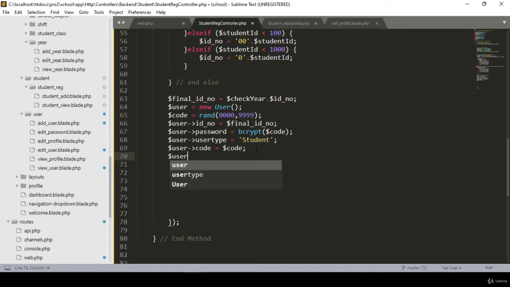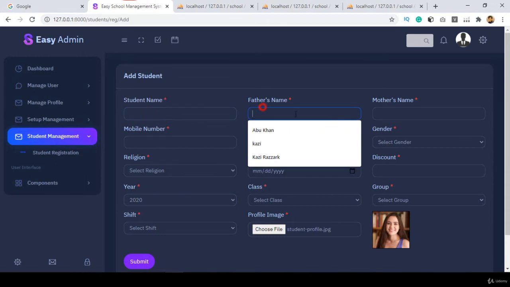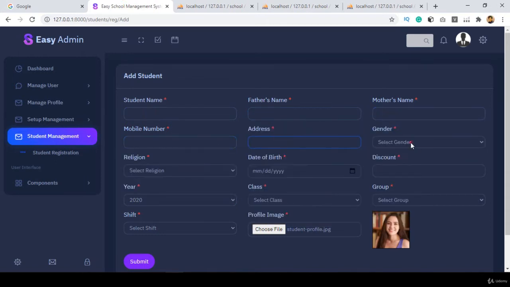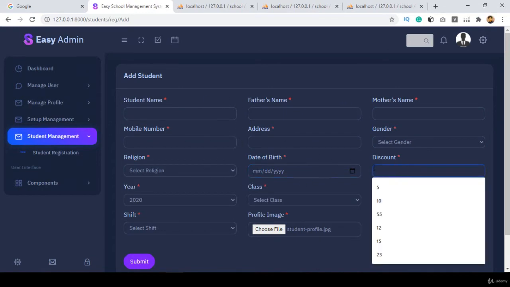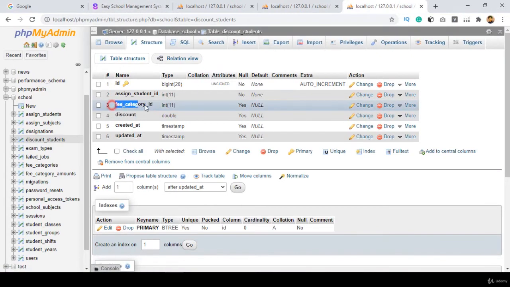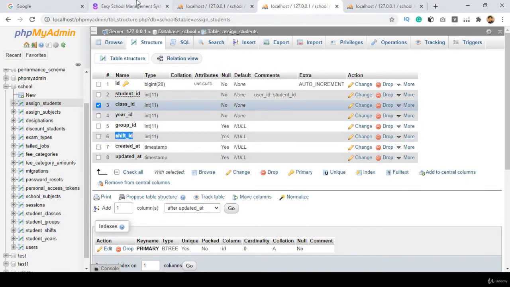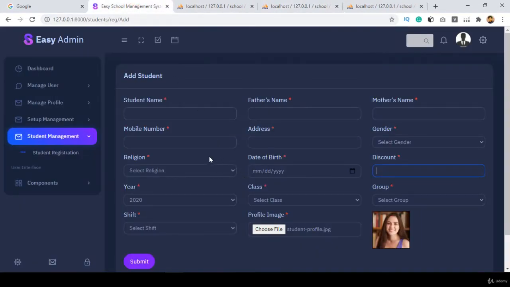And then with this user, our fields in the form area: there is a name, father name, mother name, mobile number, address, gender, religion, date of birth. So that is all the fields, right? All that field data will be inserted in our user table, and discount will be inserted into our discount table, right? Also here we have to insert our fee category, and there's our class ID. Perfect. So first of all, I'm going to insert all the data in our user.